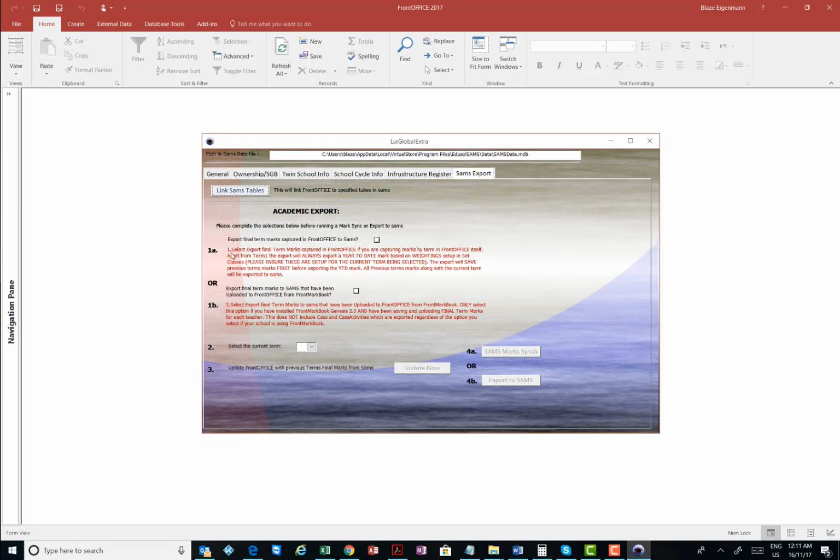Essentially you'll be ticking 1A, and you'll all be ticking 1A whether you're using the markbook or not. Essentially, all that's doing is, as I've mentioned before, telling the export system to plug the final promotion marks into SAMS from FrontOFFICE. As I say, even if you're using the markbook, choose 1A, and because it's your final, it won't interfere with all the SBA marks that you're storing in SAMS.